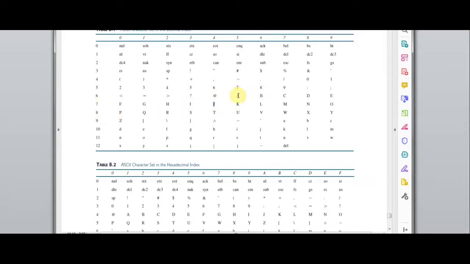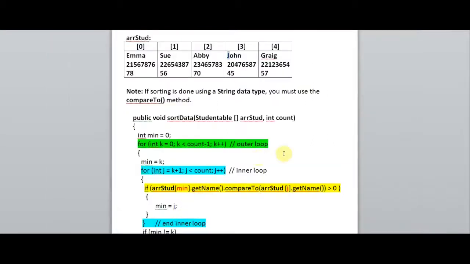As you can see, the ASCII value of capital A is 65. Small letter a will be 97, and so on. So we're working with A. We're subtracting J from A, which will give us a negative value: 65 minus 74 gives you negative 9. So it means that it's a negative value, so John is alphabetically not smaller than Abby. So minimum will stay at 2.